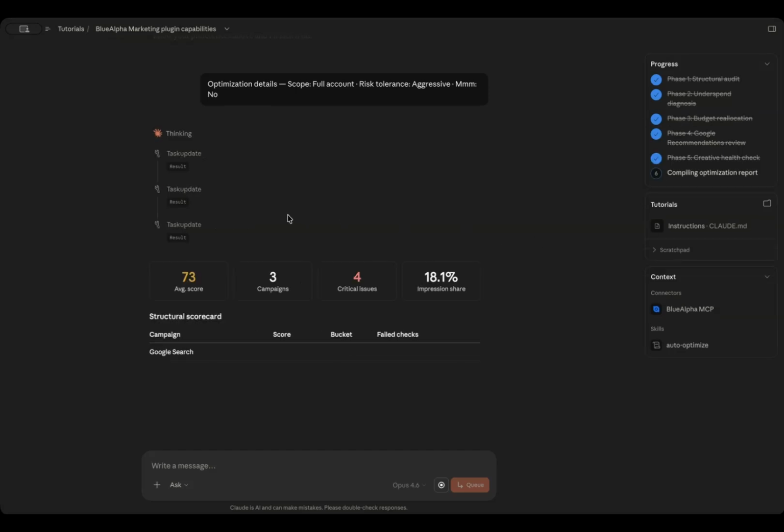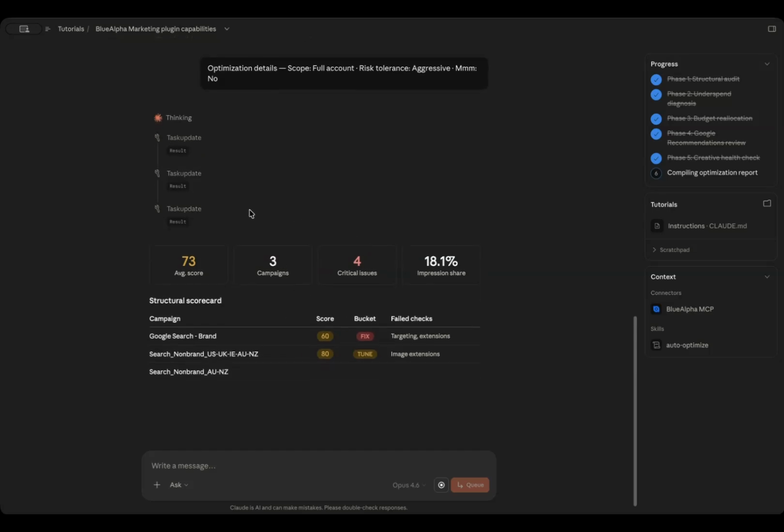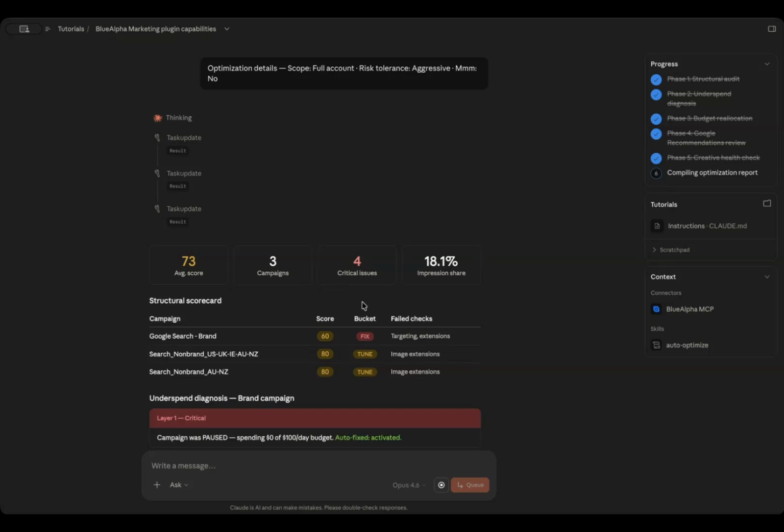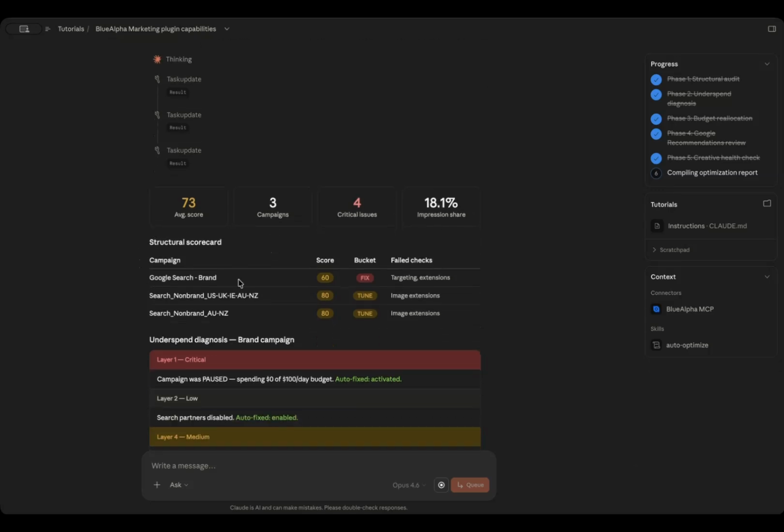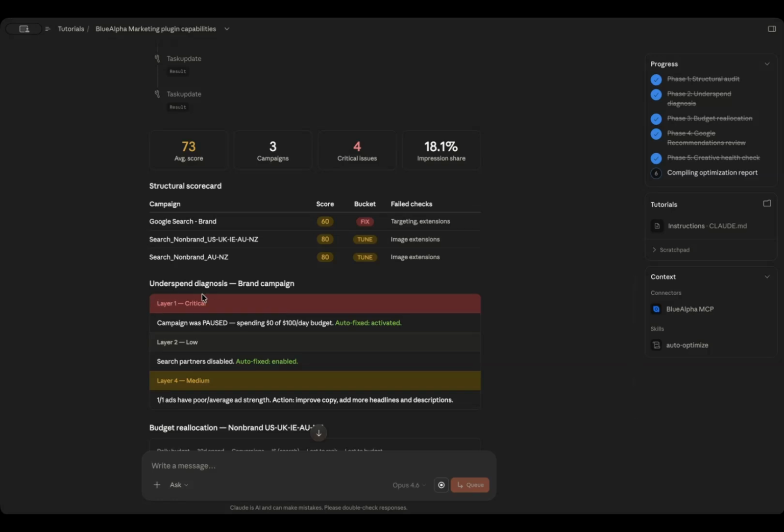Now it started to generate the structural scorecard. It looks like we got an average score of 73 across 3 campaigns. There are 4 critical issues, with an 18.1% impression share, which is pretty low. The first campaign, the Google search campaign, is not live. We have the non-brand targeting all English speaking, and then a second non-brand search campaign particularly aimed at Australia and New Zealand. So the first critical issue was that it was paused, obviously. We should activate this. This was just an example to show you.